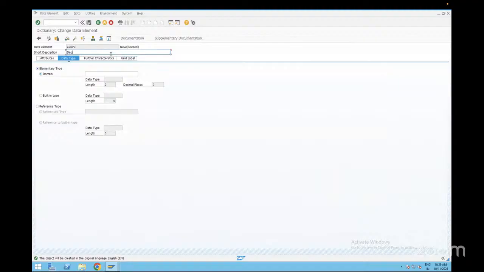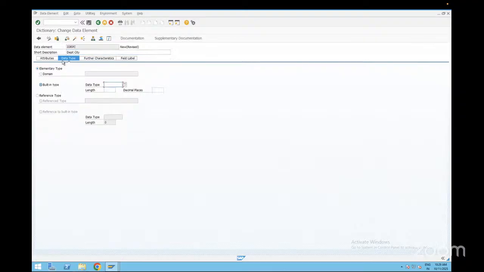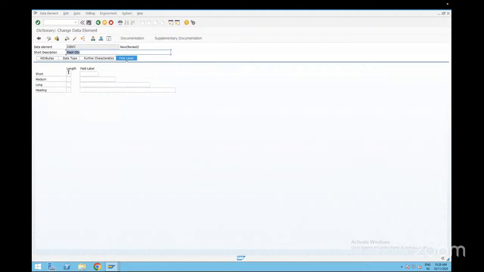Department city. Go to the built-in data type, meaning you are defining the data type here. Character, 20 or 25, for example. Okay. Go to the field label. Give here 10 as DEP city, 15 department city, 20 department city, 25 department city.